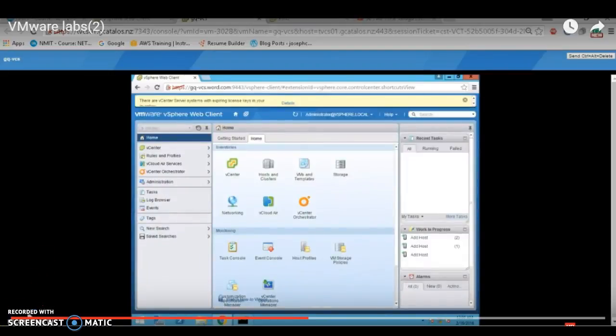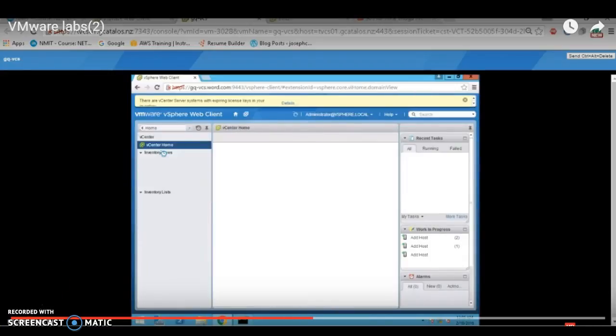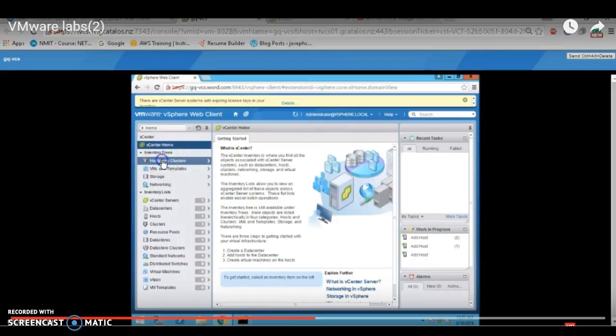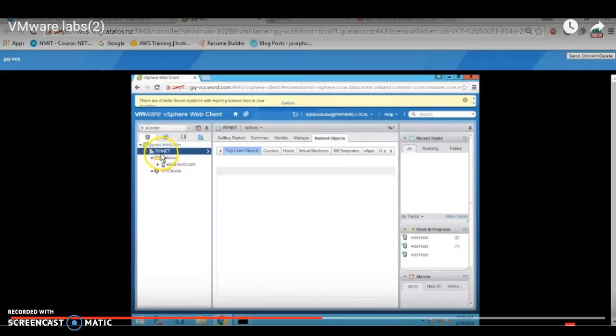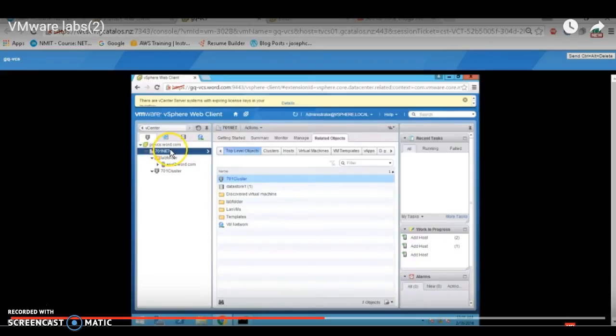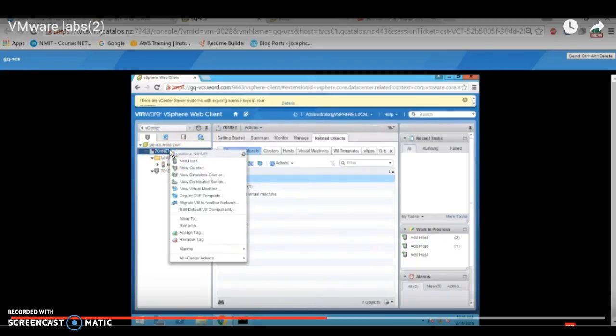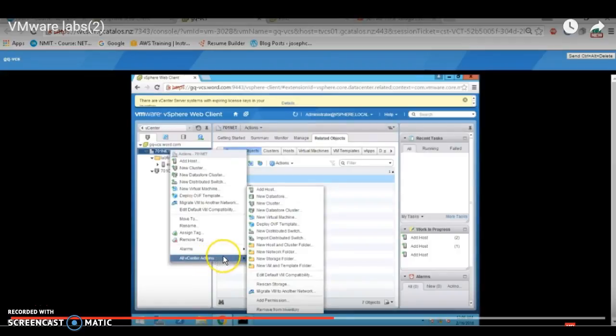For creating the host folder object, we need to go to vCenters. After that, click on hosts and clusters. Right click on the data center, my data center is net 701. On this, right click and click on All vCenter Actions. Now click on New Host and Cluster Folder.